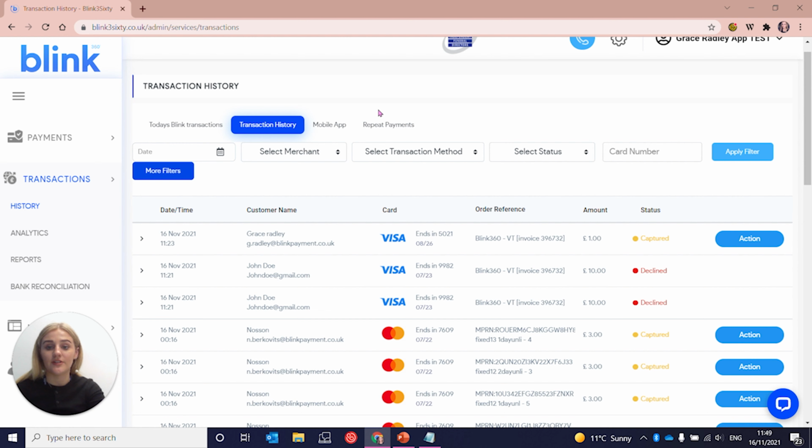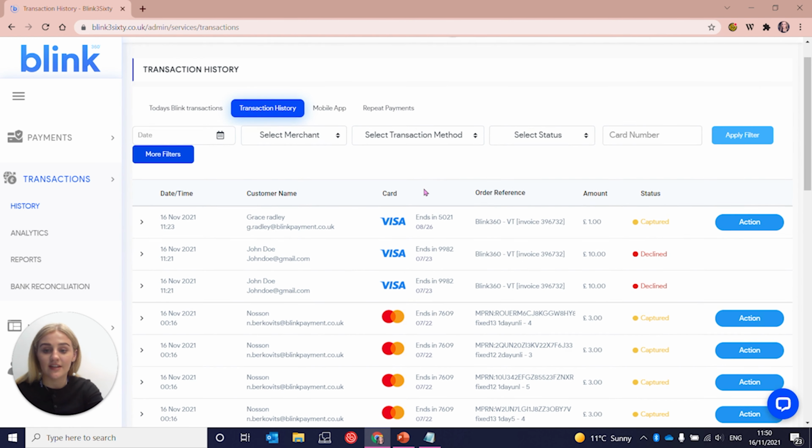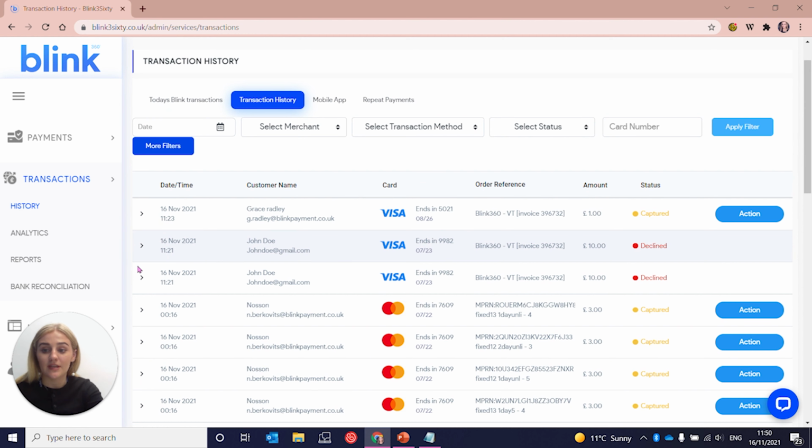Overall, the transaction history function allows you to pinpoint specific transactions very easily, and you can manipulate these and action them as need be.